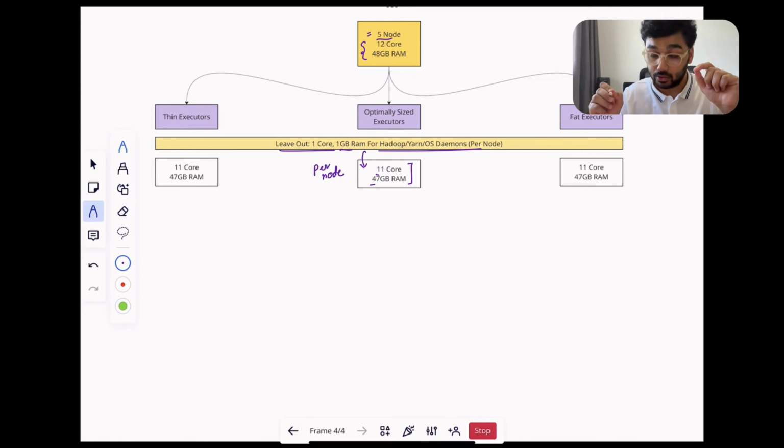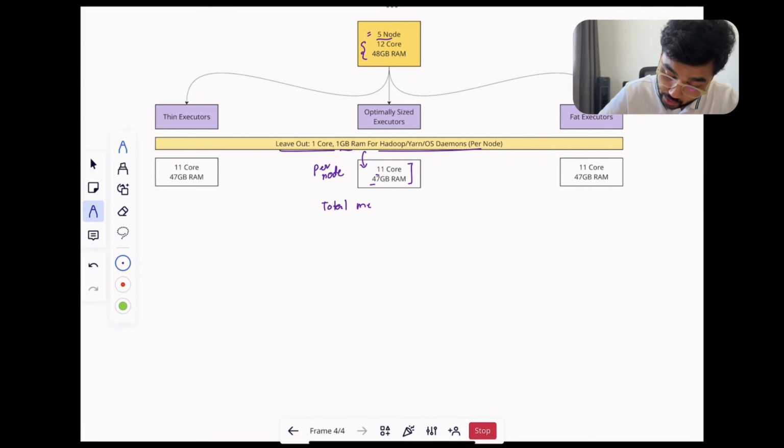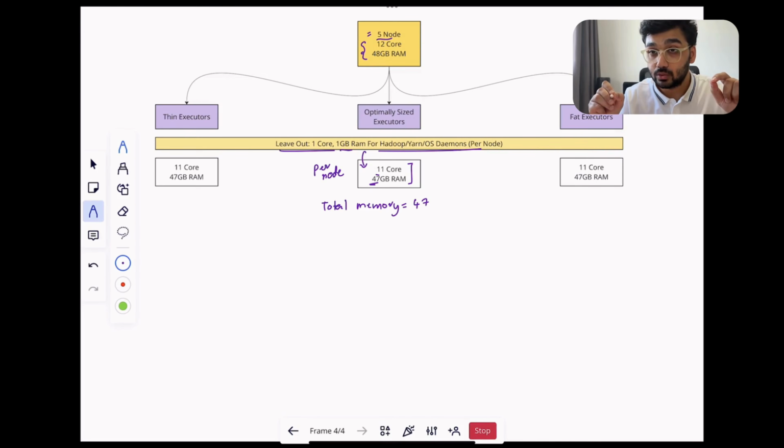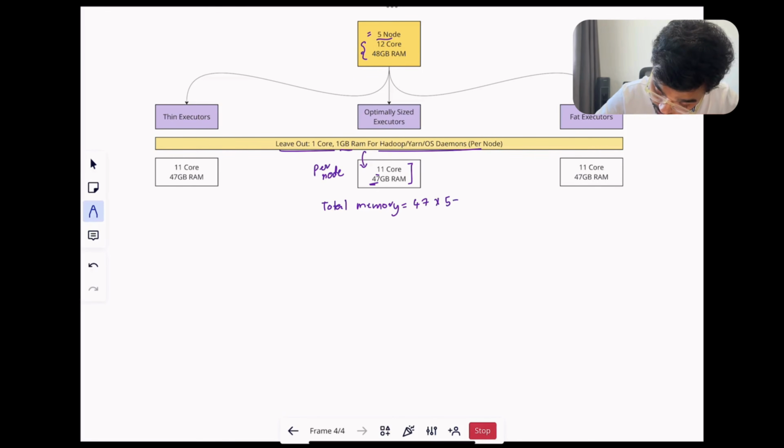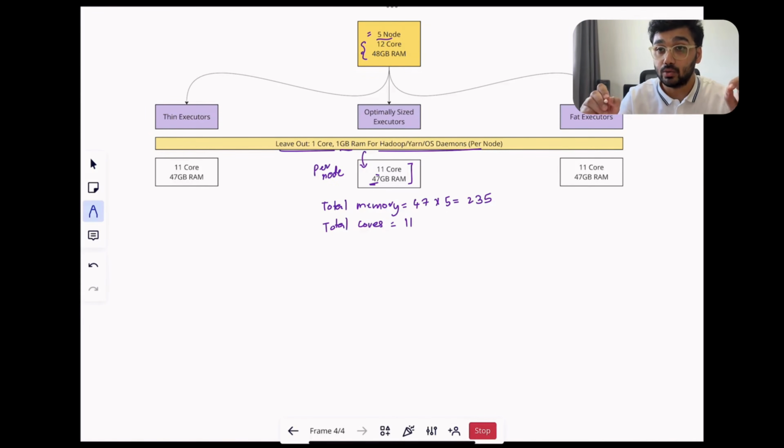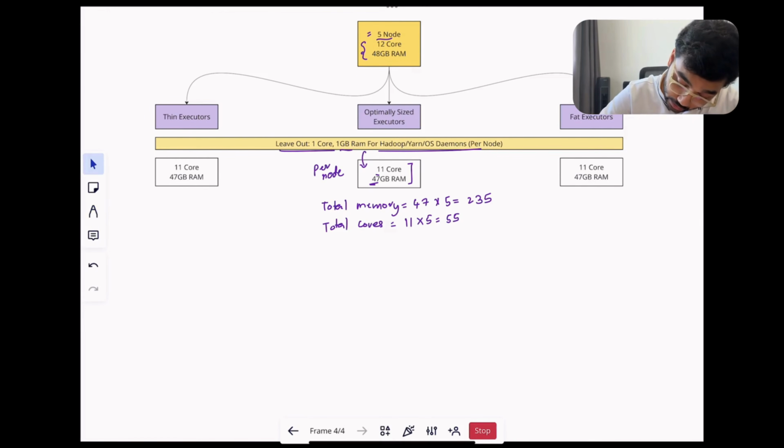Before doing that calculation, let's first calculate the total memory that we have. Per node we have 47 gigabytes and we have 5 nodes in total. So this is going to be 47 into 5, which is 235. The total cores is going to be 11 cores in one node and we have 5 nodes, so it is going to be 55 cores. Now these are the resources that we have at a cluster level.